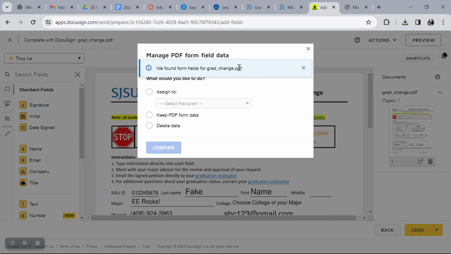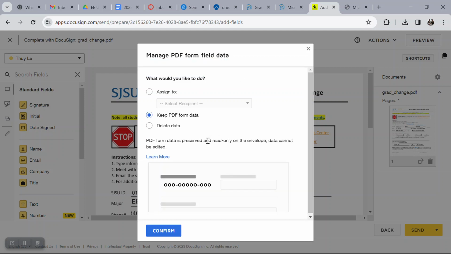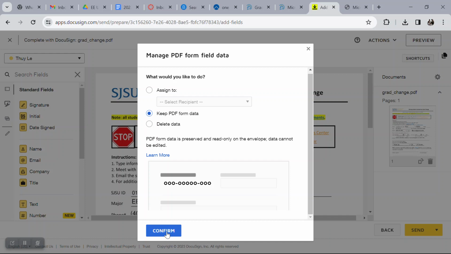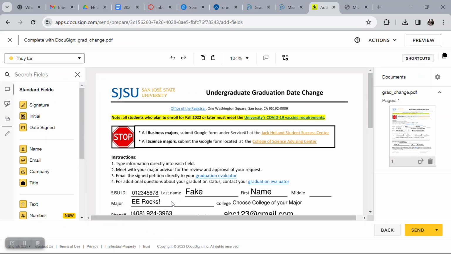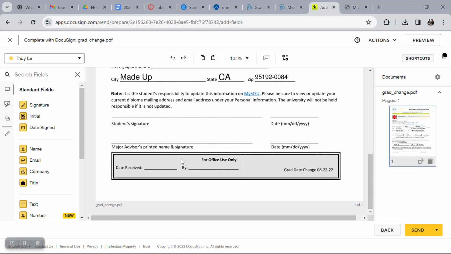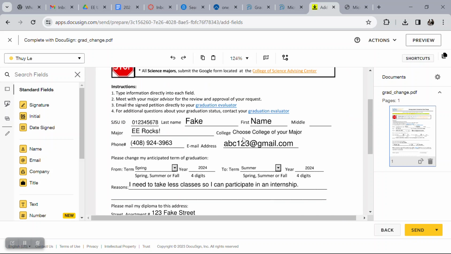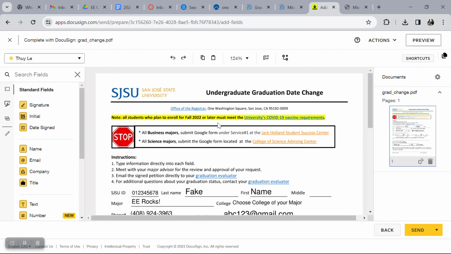We found form fields for grad change. Good. We want to keep that data so that we don't have to refill it. All right. So now you can see here's the PDF and all that information is filled out.